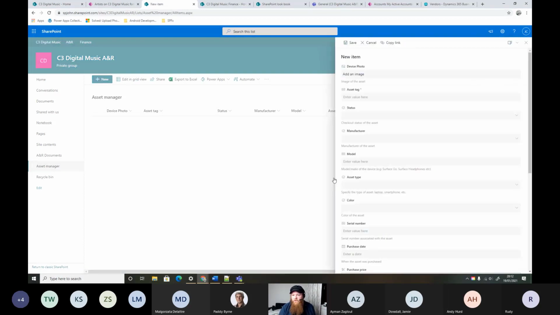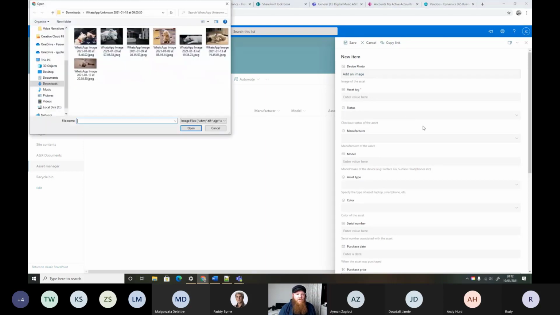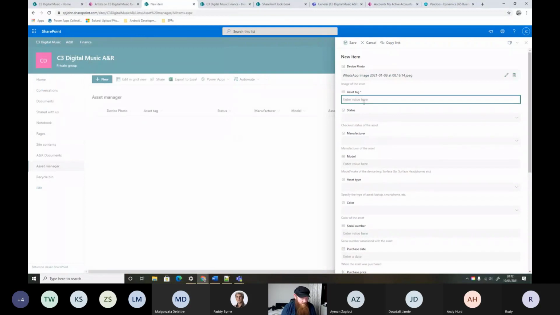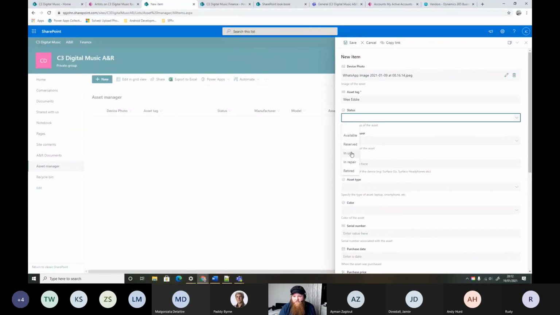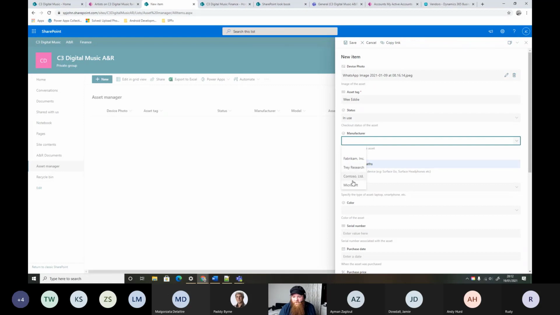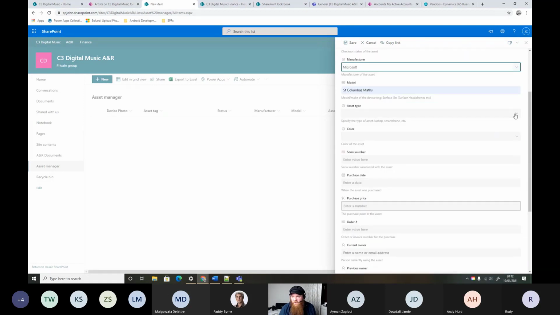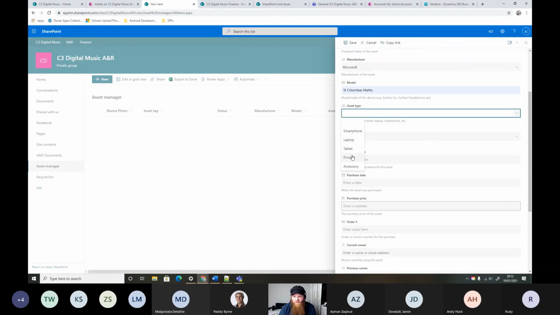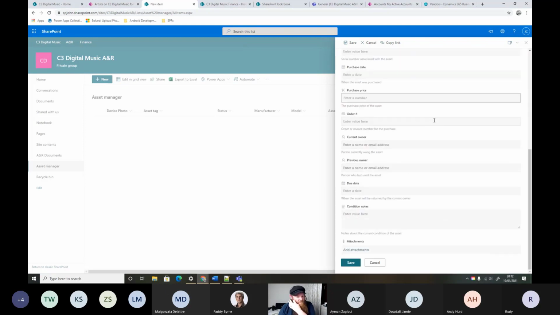If we click on new, we get the kind of default form, and we can add an image. We'll have an image of Wee Eddie. Fill in all the relevant details. Right, let's do that. It's from Microsoft. He's a printer. So you fill in all the relevant details and hit save.